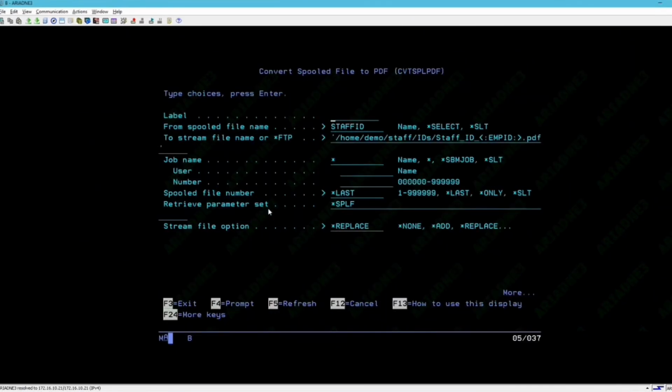been specified. So we start by specifying the name of the spool file to convert, that's staff ID, and also the name of the job that created the spool file, which is the current job, and the spool file number, for which we've specified the value last, which means the most recent spool file created by the current job will be converted. And that's the spool file that was just created by the RPG program above.